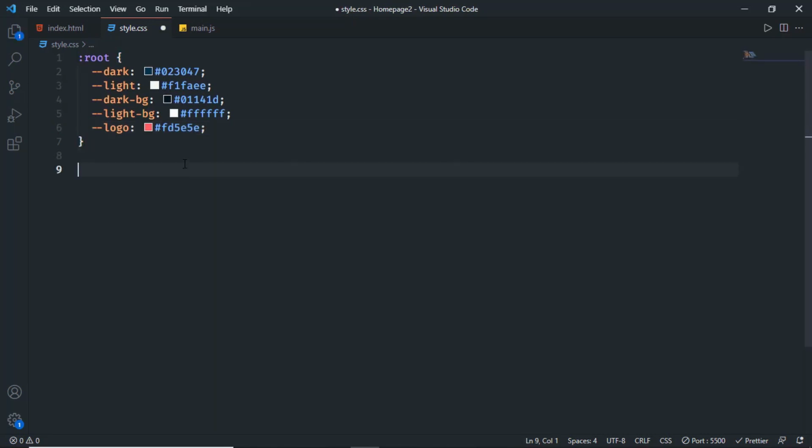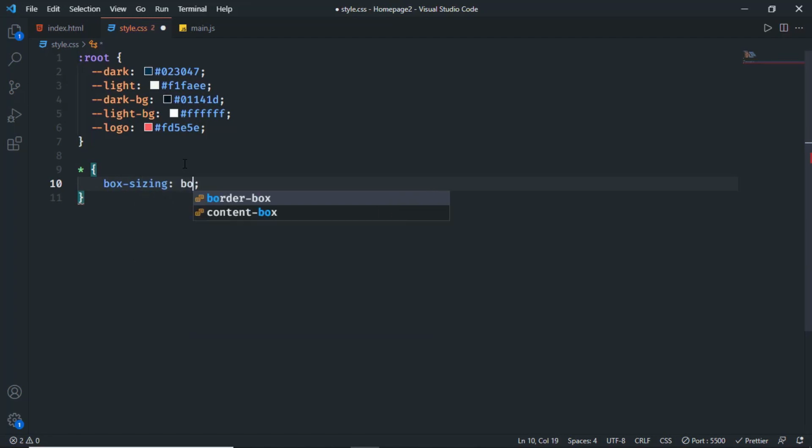Right now let's add some resetting styles. So I'll just type asterisk. This will select all the elements in our web page, and we will set the box sizing to border box. It makes it easy for us to calculate the height and the width of our elements. Now I have a complete video on box sizing, so you can go ahead and check that out.